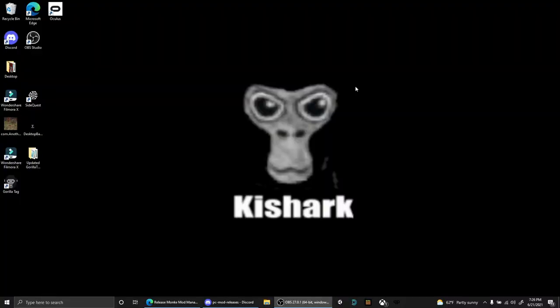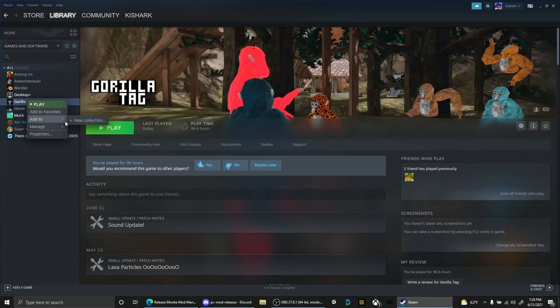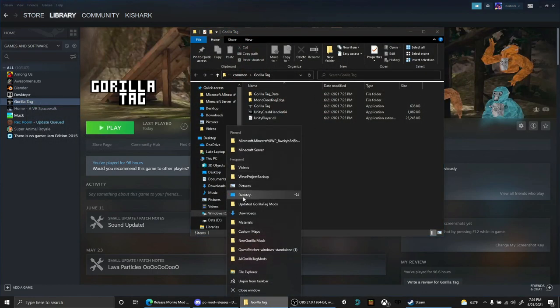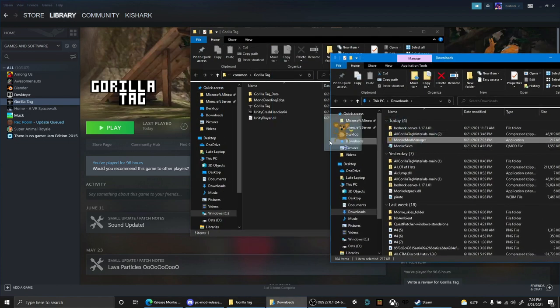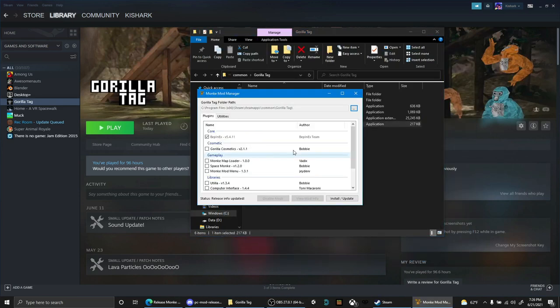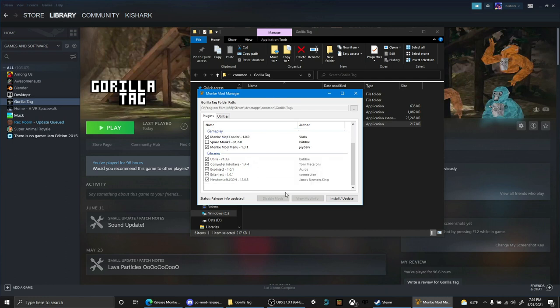Now that you've got Monkey Mod Manager installed, open up Steam, right-click on Gorilla Tag, Manage, Browse Local Files, find your Gorilla Tag folder, open your Downloads folder, drag and drop Monkey Mod Manager into your Gorilla Tag folder, open up Monkey Mod Manager. Once it's done loading, select Gorilla Cosmetics and Monkey Mod Menu, Monkey Map Loader, and hit Install and Update.